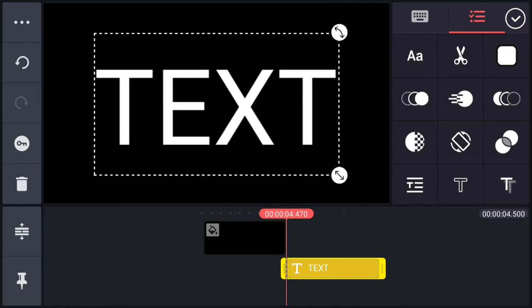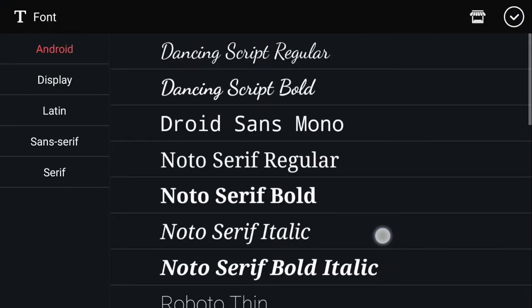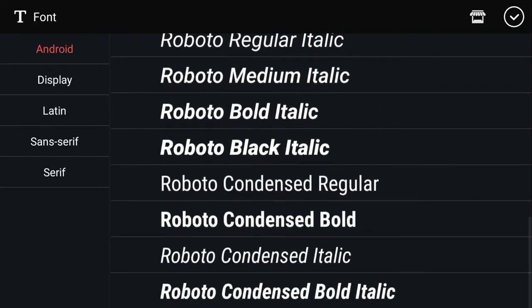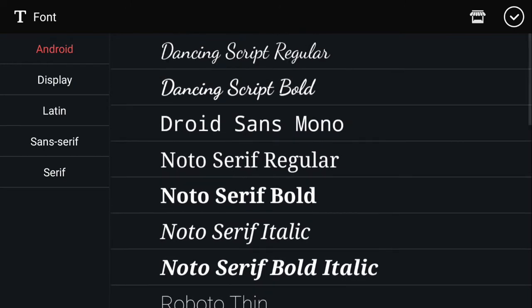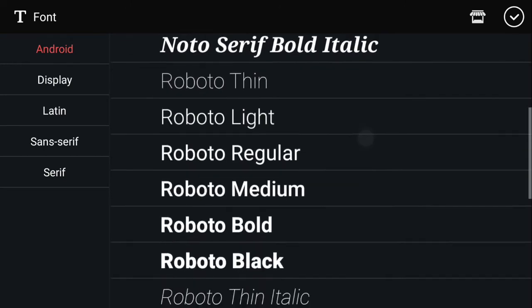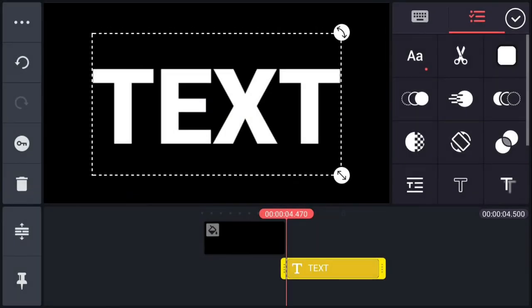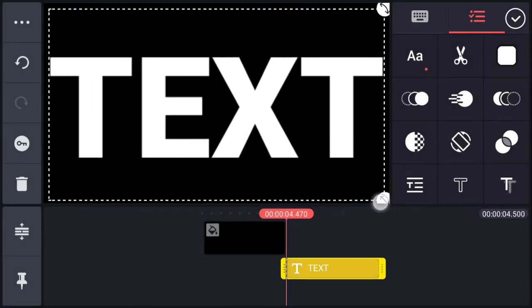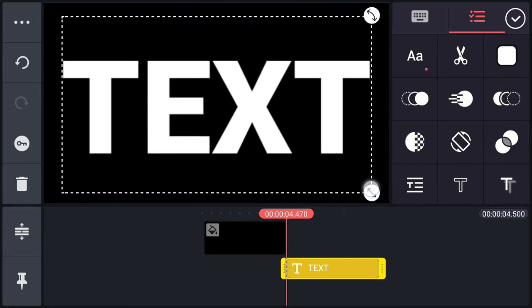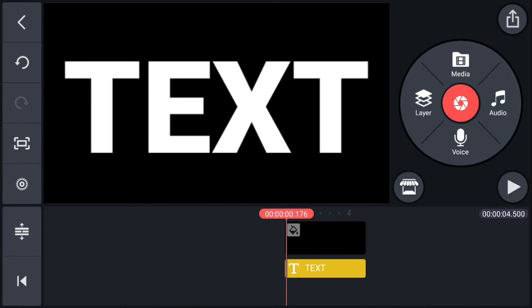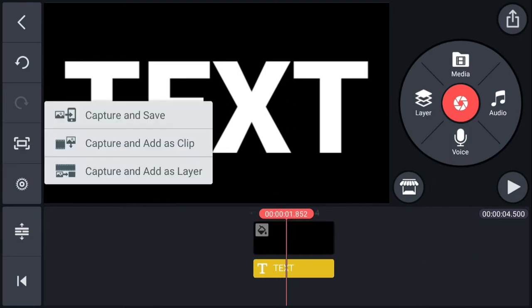Adjust the text, select the bold font and select white color to be the text color. I'm using Roboto Black as my font for this project. Now I am adjusting the text to fill the screen, and then what I'll do is I'll take a snapshot.